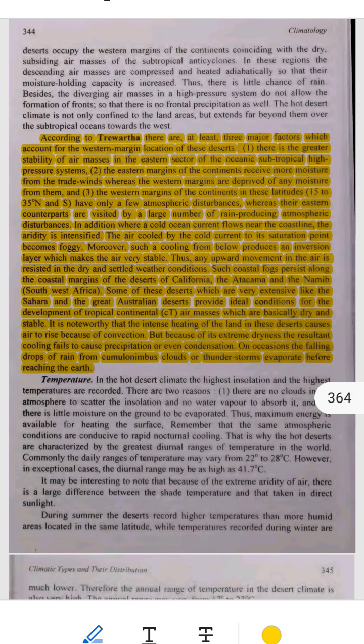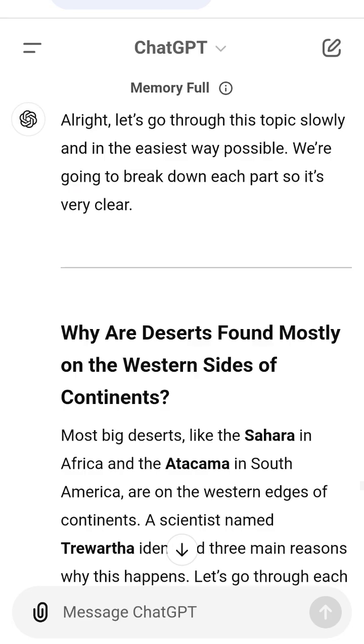3. Extreme dryness prevents rain. But here's the problem. This air is very dry. So even when the hot air rises and cools, it can't form clouds or rain because there's no moisture in it. Example of how dry it is.